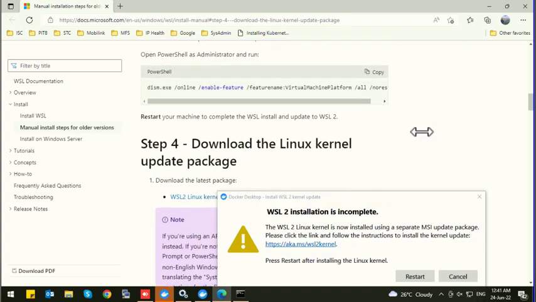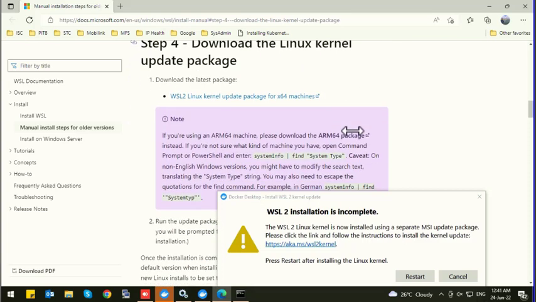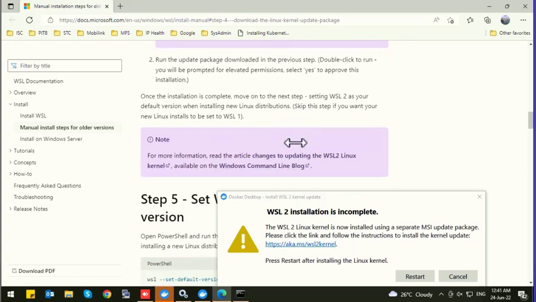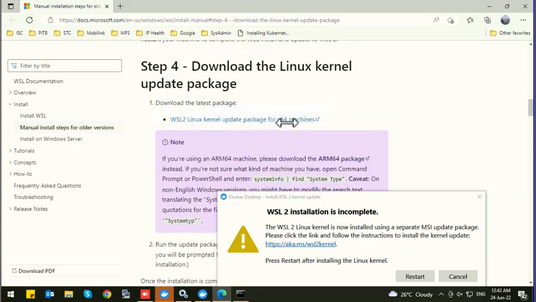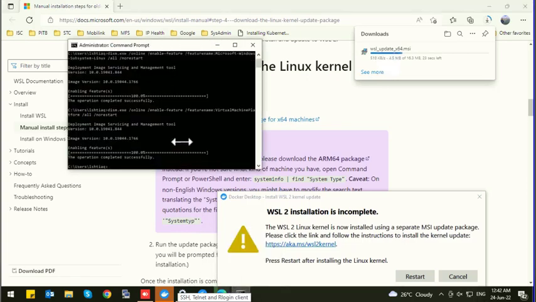Then we need to go for step 4. Download the Linux kernel update package. Run the update package downloaded in the previous step. Now let's download the package using this link. Download is in progress. This command also completed successfully. Now we need to install this package.